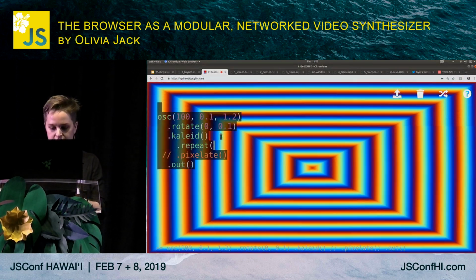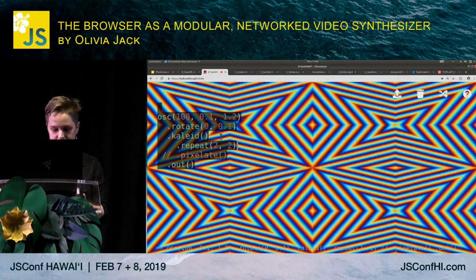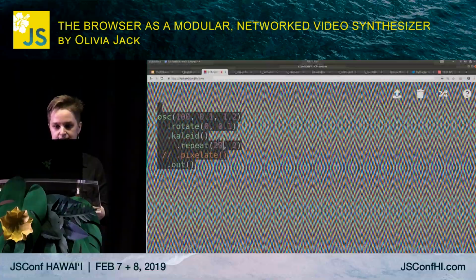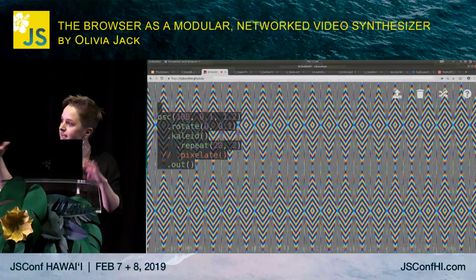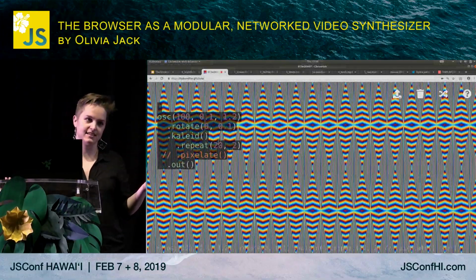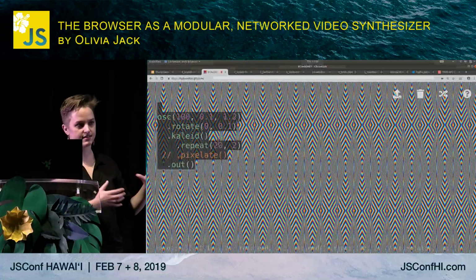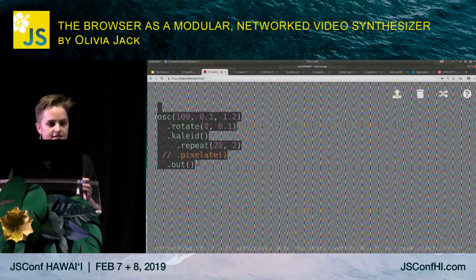So here I could do repeat. And so I could do it 2 times. Or I could do it 200 times. And it's not more intensive for the processor at all, because they're just transformations to the coordinates directly on the graphics card, and the result outputs a pixel color.